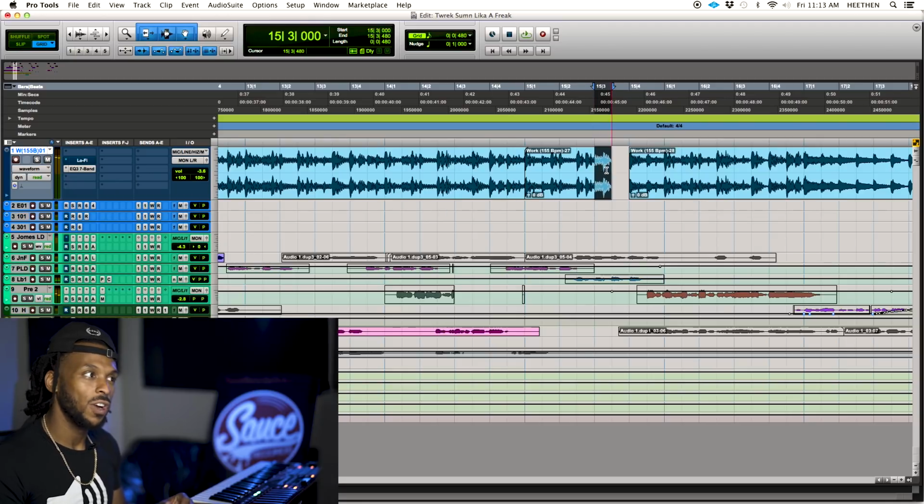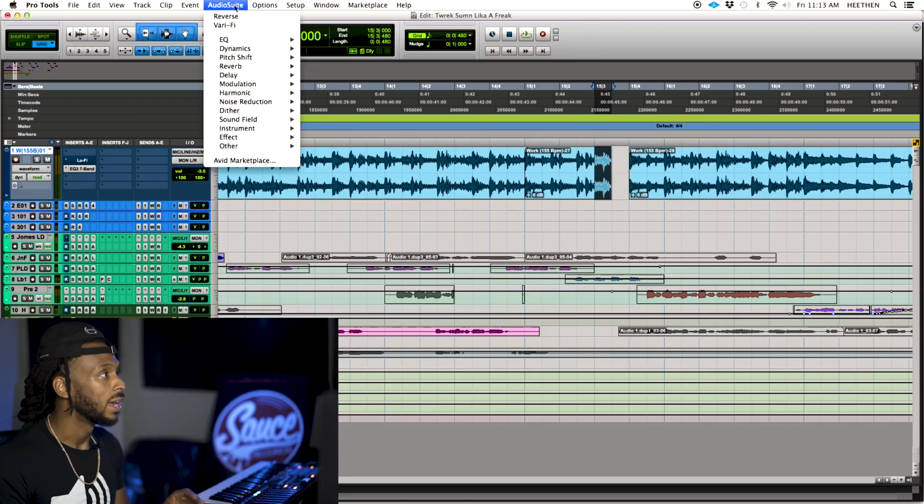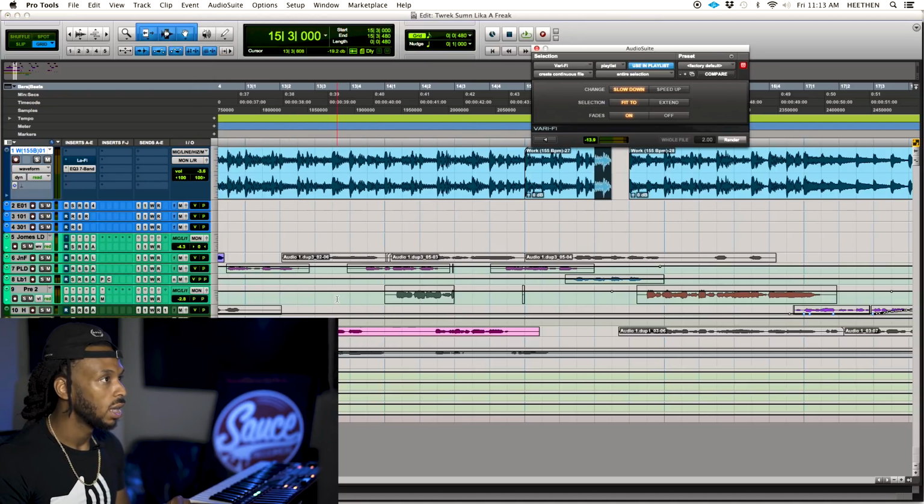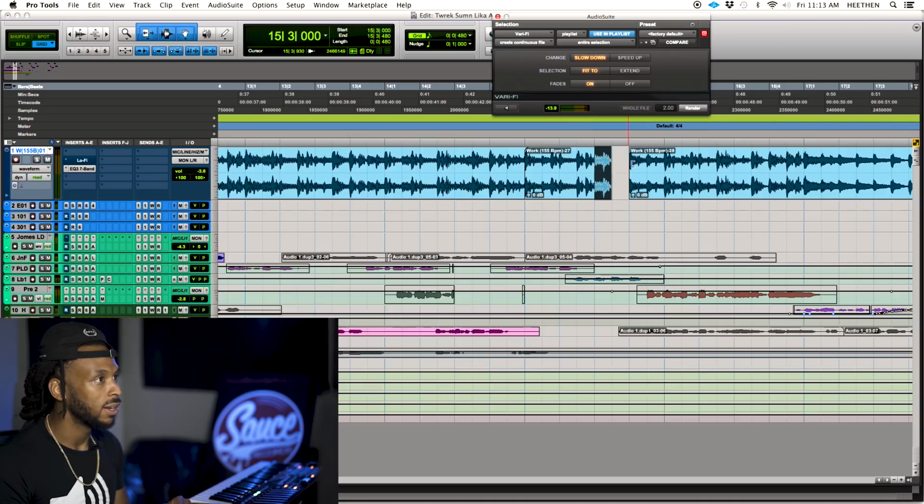Right, and before that actual drop out of the beat, where I basically deleted it, I did a little screw effect using Verify. So I go up to Audio Suite and I save this as one of my favorites. You can find Verify in the pitch shift folder of your Audio Suite. And I'm simply slowing this down. Sometimes I'll hit this slow down a couple of times depending on the desired sound that I want. But let's just listen if I do it once.